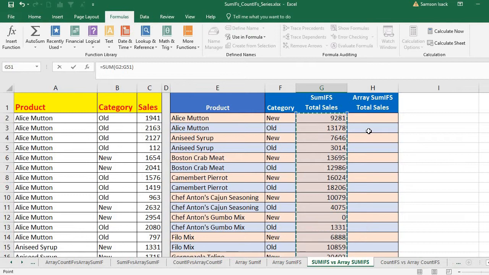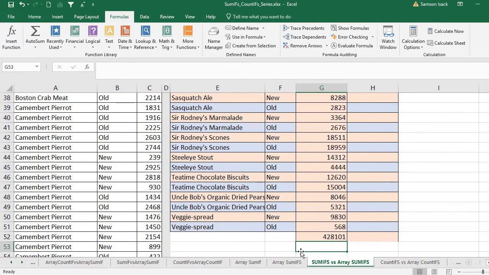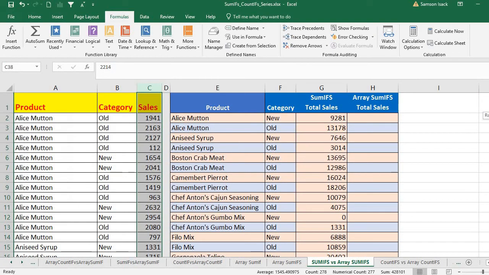Okay, sum of sales is 428101. Let's see this sum of sales. See the status bars, 428101 for the sales, the same value. So far the function is fine, but the only thing is we are repeating the same function in every cell.